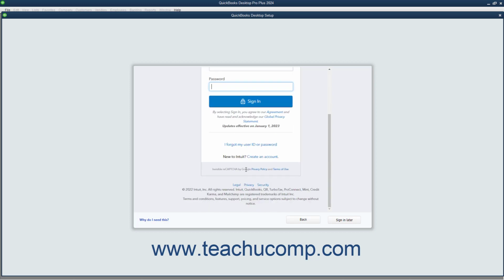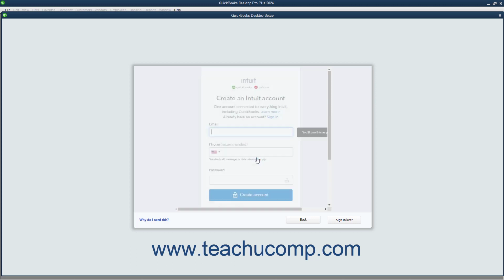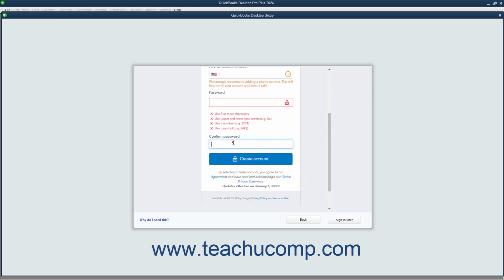Alternatively, to create a new Intuit account in the Sign In screen, click the Create an Account link in this page to show an account creation screen. Then enter an email address to use for the Intuit ID into the Email field. Optionally, enter a phone number into the Phone Recommended field. Enter an account password into the Password and Confirm Password fields. Finally, click the Create Account button to create the new account.